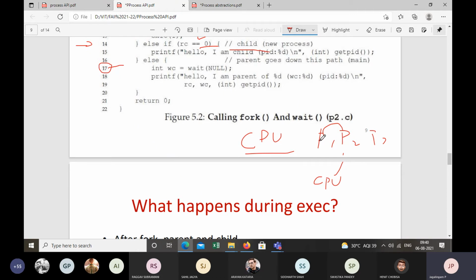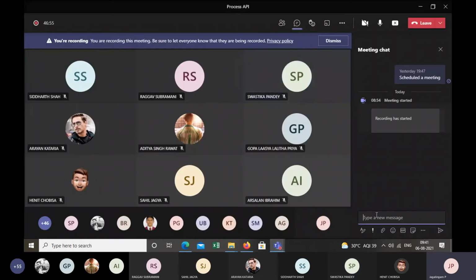In that scenario, the init process comes into the picture because it is an ancestor of all processes. So it will try to clean the zombie of the child process. Yes, sir. Okay. Fine. Good. So I request you to please complete the quiz.